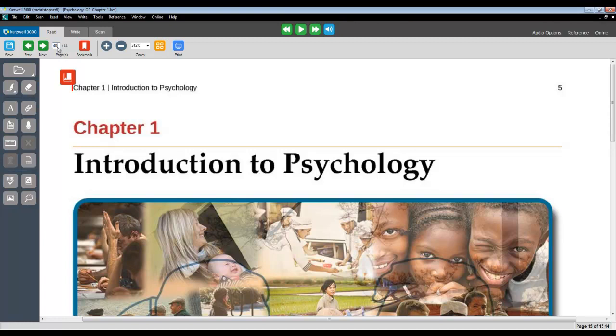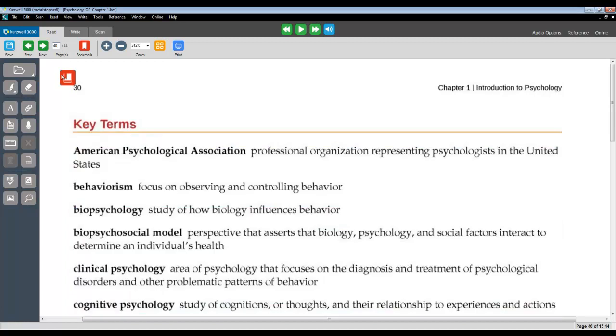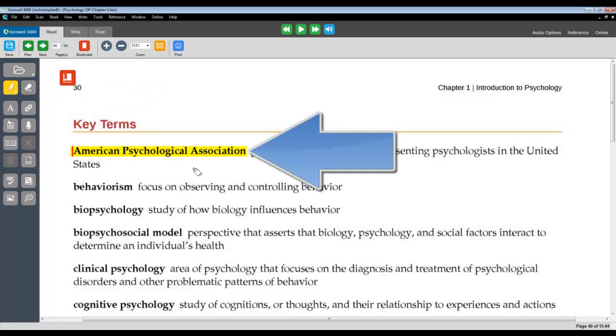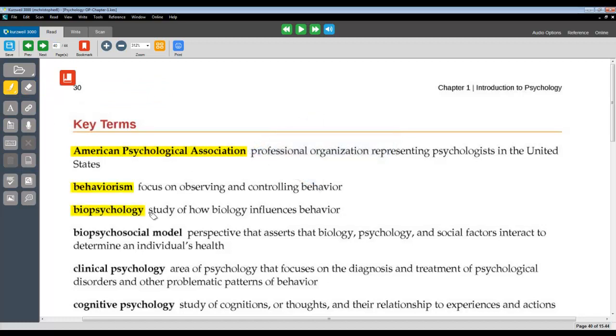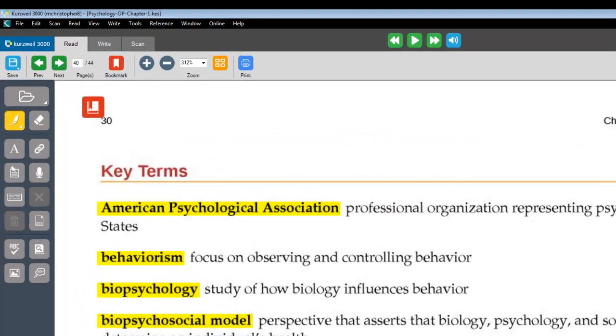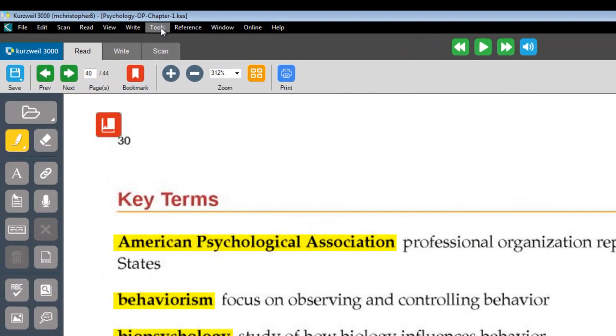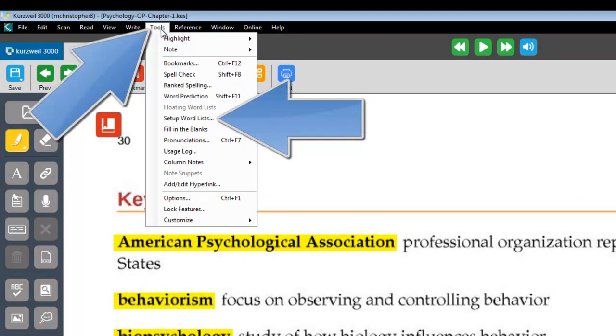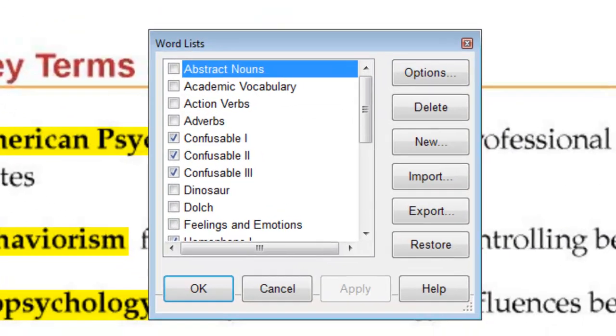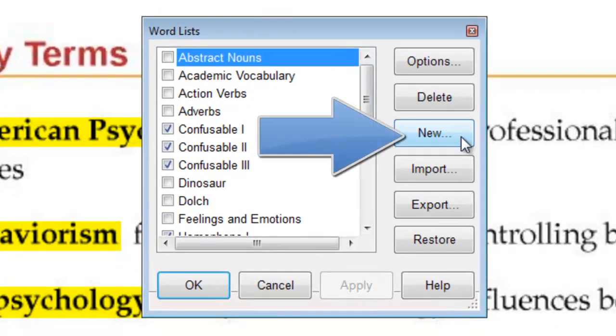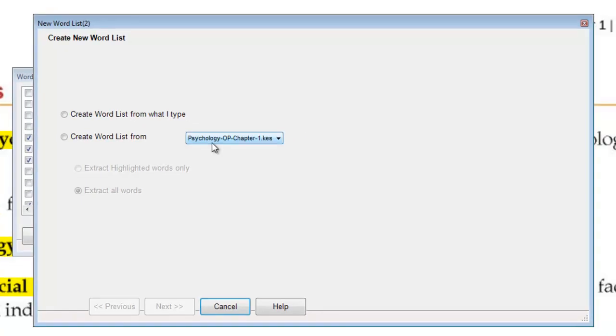In the next demonstration, we will create and display a word list by highlighting key terms from an example image document. This example image document will be an excerpt from a psychology textbook. We first use the yellow highlighter to select the key terms from our example text. Next we begin the process of creating a word list from the highlighted terms by selecting the Setup Word Lists menu options located on the Tools drop-down menu.